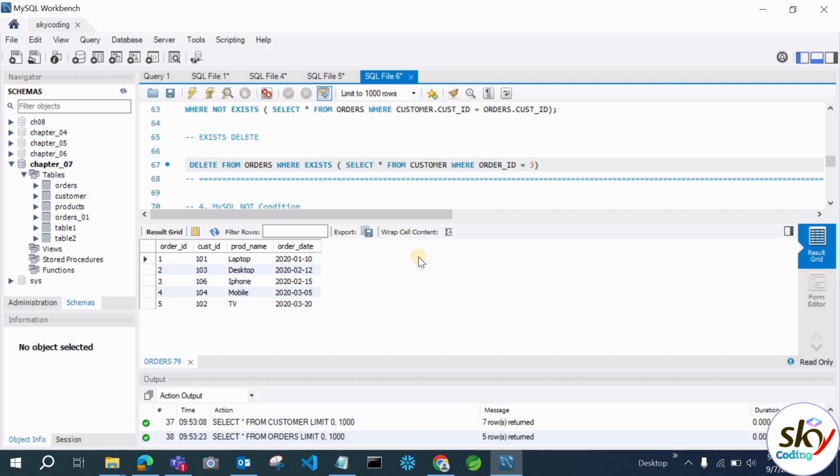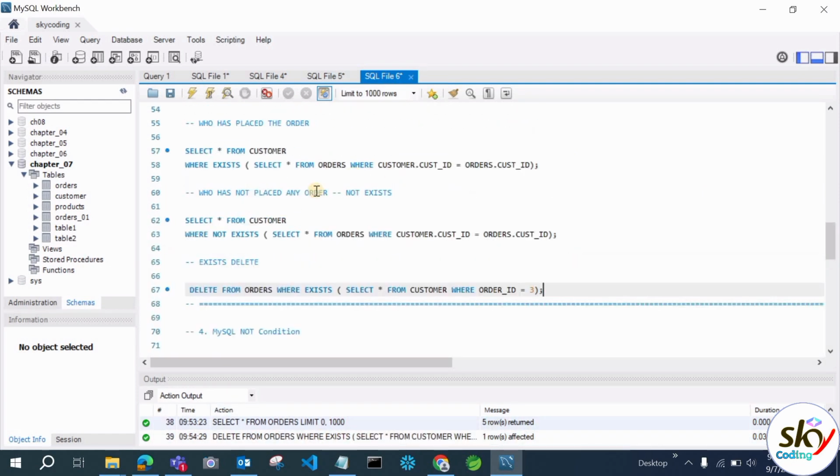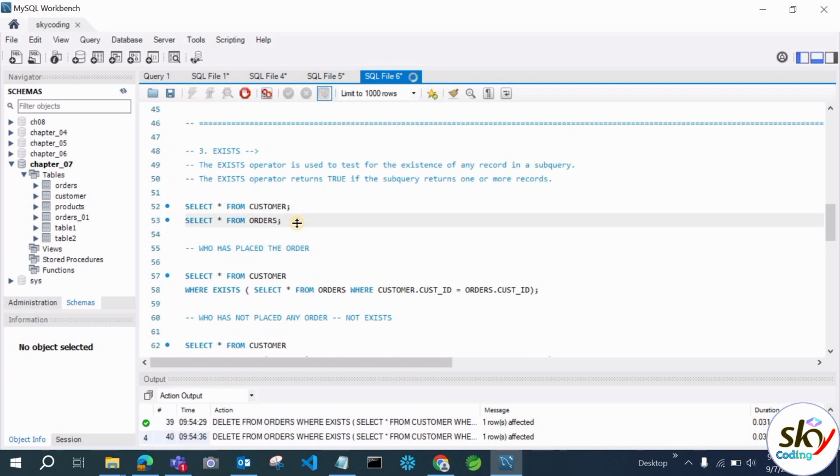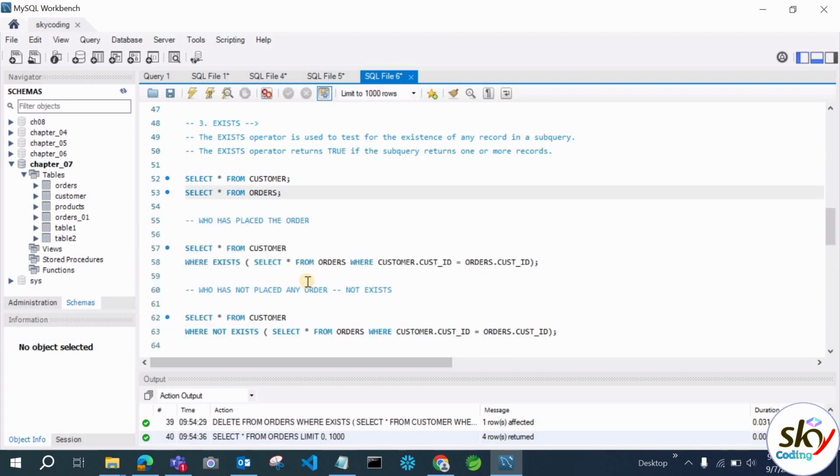Okay, so this way you can use EXISTS for deleting as well. Let's run this and see. You can see the delete is done. If you check the data in the customer table and the orders table, you can see that id 3 has been deleted. So this way you can use the EXISTS condition for deleting some values.